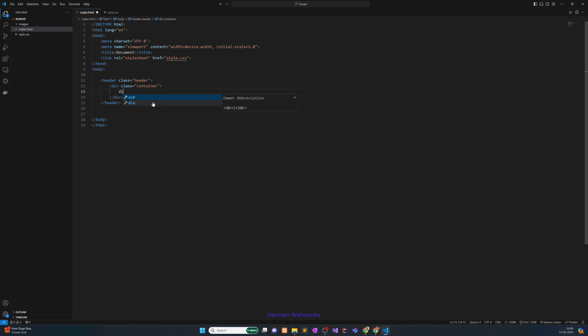Okay, so we need a first main wrapper, class navbar. Now we will create two divs, one for the logo and one for our menu. Class logo, here class menu bar. Okay, so to display the logo we'll use the image tag.